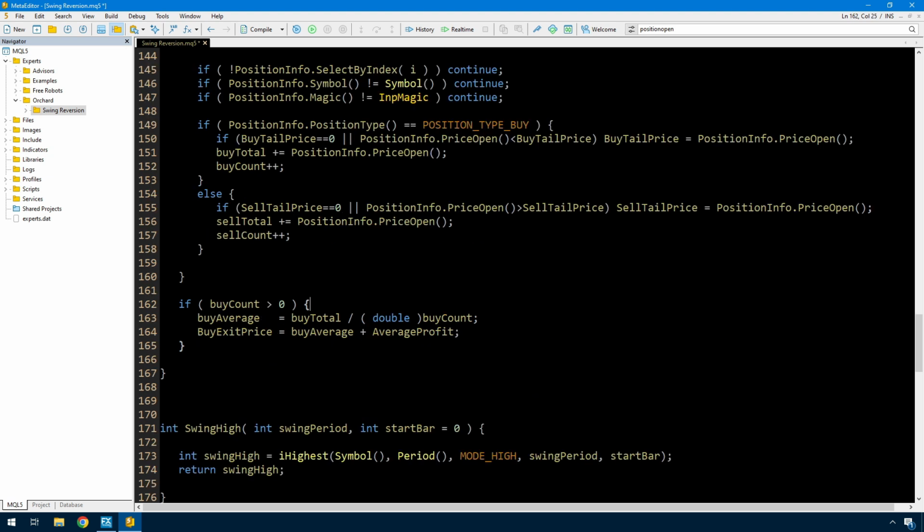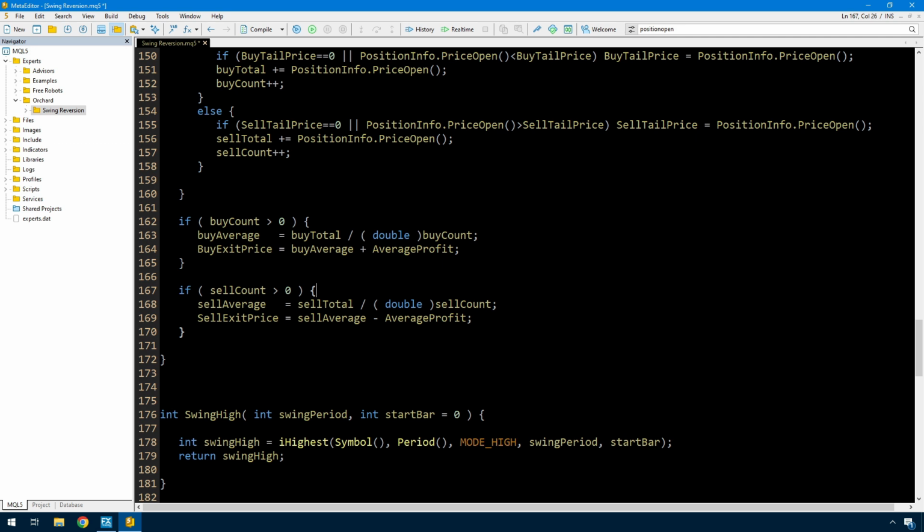Once I'm through all of that, if buy count is greater than 0, it means I've found some buy trades. So I can actually calculate the buy average, which is just total divided by the count. And I'm casting the count to a double just to avoid situations where this might be detected as an integer and return an integer value. It shouldn't, but just in case. And then of course the exit price for a buy is that average price plus the average profit.